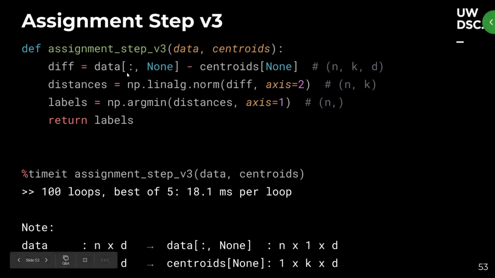The next step is to get the distances between all the data points and all the centroids. And we do this via the norm, and this time axis equals 2. The reason we use 2 is because we know that this d dimension is where we want to compute the norm over. And so we basically contract this dimension using this norm. And now we have all the distances between every single data point and every single centroid.